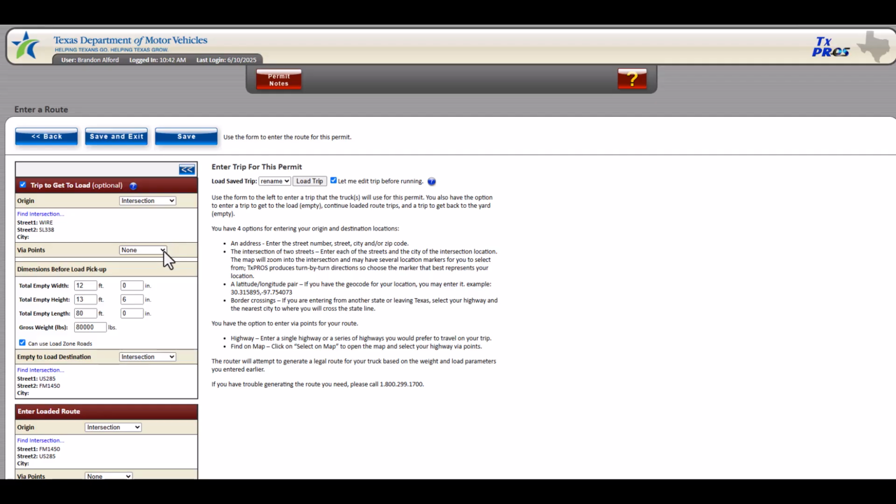For this example, we have selected the intersection option and entered SL 338 for Street 1 and Wireline for Street 2. Then, we chose Balloon 1, and the location is now populated in the origin field. Next, enter the dimensions of the empty equipment: 12 feet wide, 13 feet 6 inches high, 80 feet long, and 80,000 pounds gross vehicle weight.